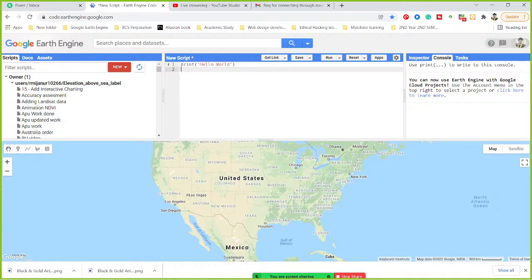And you can see this is the run button. This run button executes your code. When I click here, the code will be executed and I get this output in the console tab. This output, hello world, will be printed under the console tab.